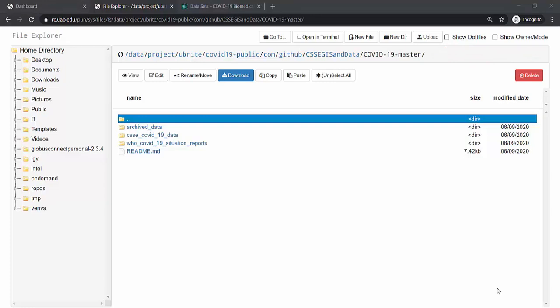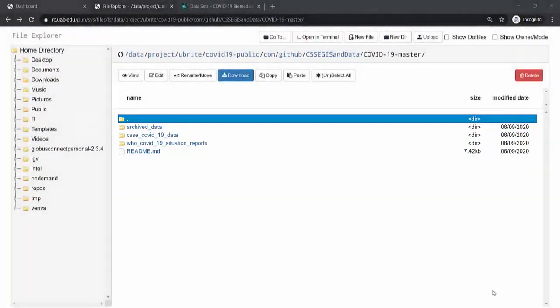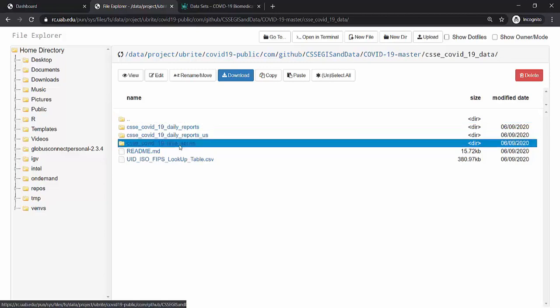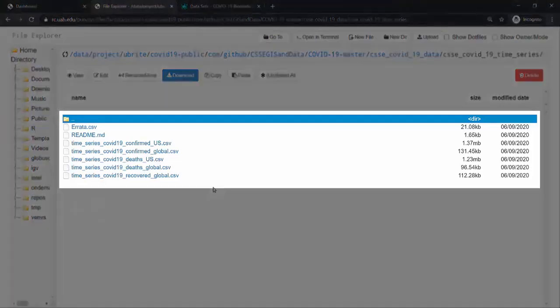So as you can see in the main panel of the File Explorer, it shows us that there are 3 directories and a README file, at least at the top level, that we can start to explore. All right, so you can explore these data in different ways, but for now, let's just click on the COVID-19 data directory and the time series data directory. And from here, we can see in the main panel a README file and what appear to be CSV files containing time series data.